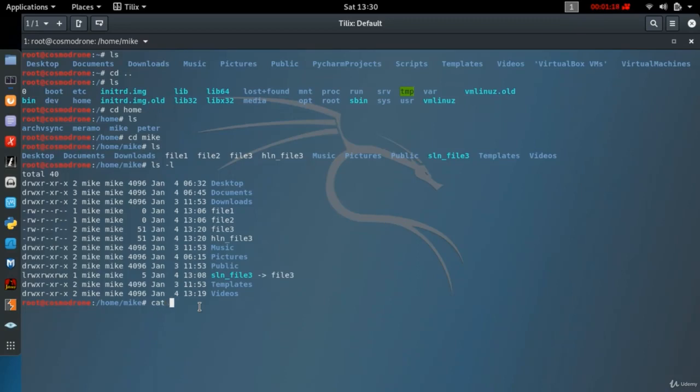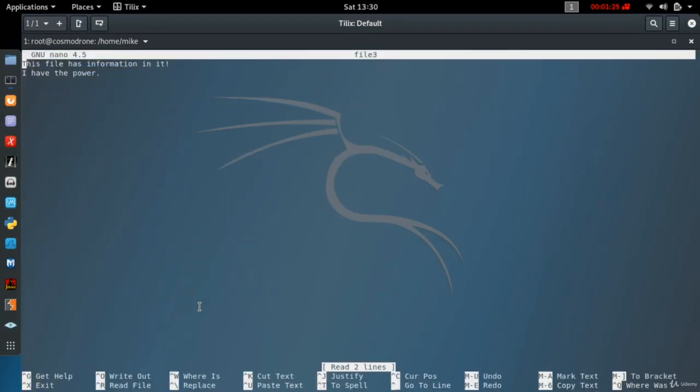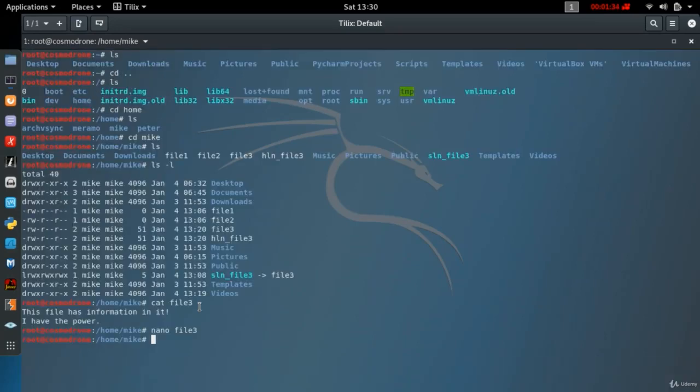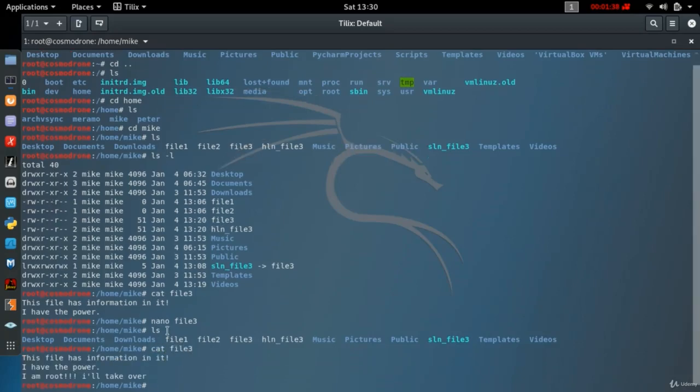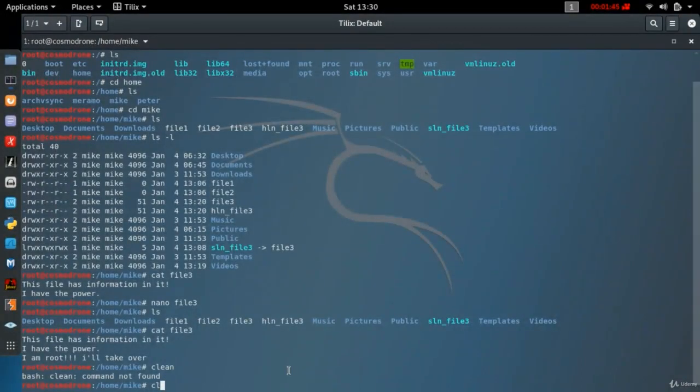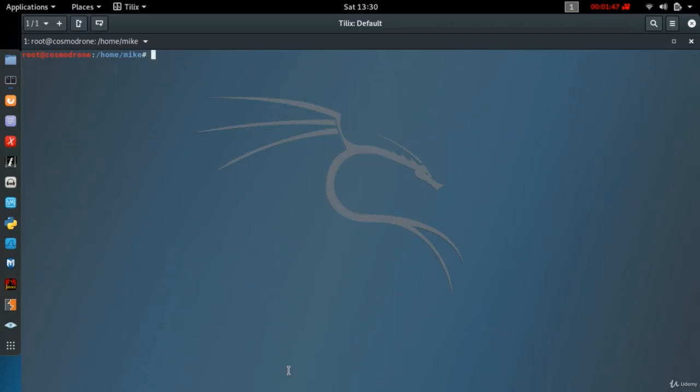For instance, I can cat file 3 and read it, but I should also be able to edit this as well. If I do nano file 3, I can just come down here and say, I am root. I'll take over, something like that, right? Because root can do whatever they want. Now if I cat file 3, yeah, we see that those changes have in fact been made. So just to note, one of the reasons why we have to be careful when we're root is that we can make whatever changes that we want.